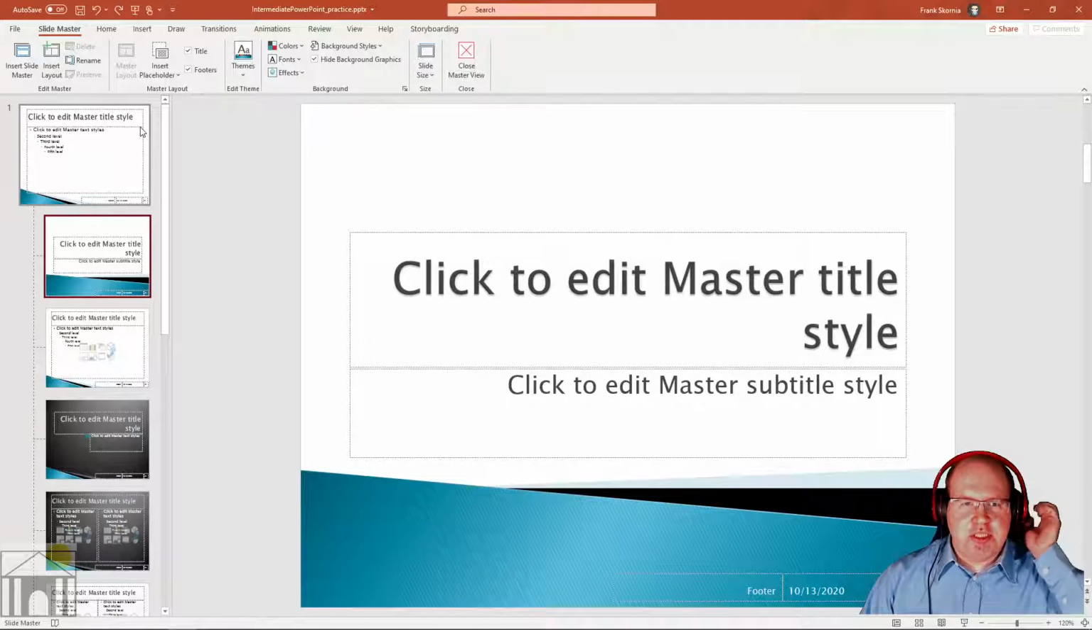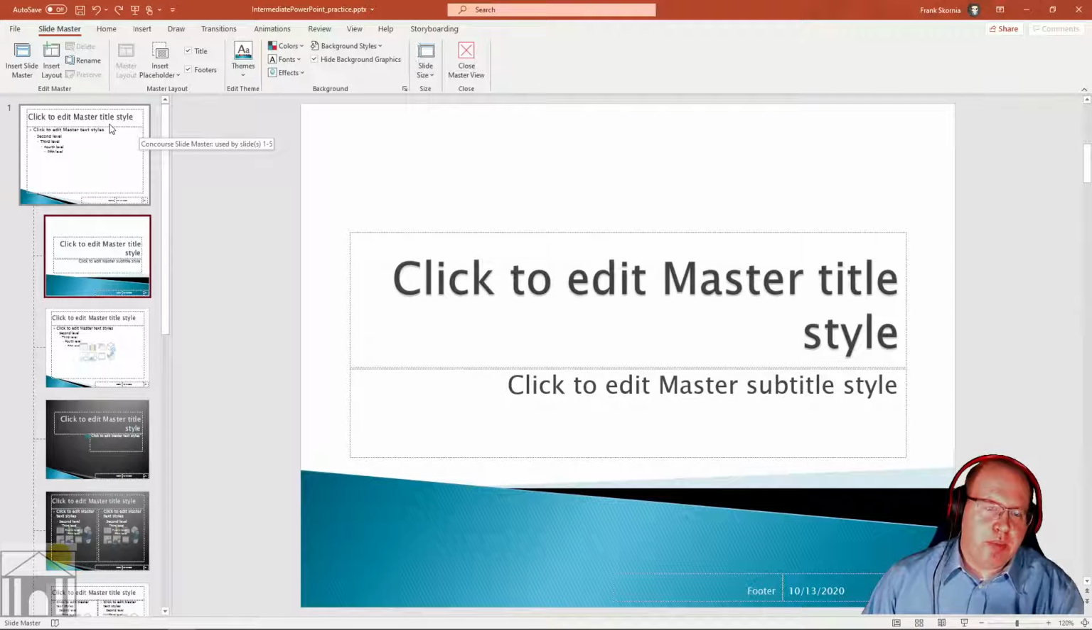This is the Concourse theme, that's the name of the theme. When I put my mouse over here, you can see I have this little tooltip that says Concourse Slide Master, and it tells me which slides are using it. It's used by slides 1 to 5.